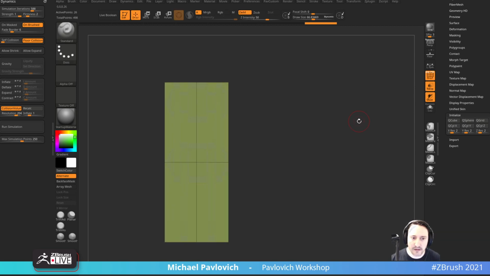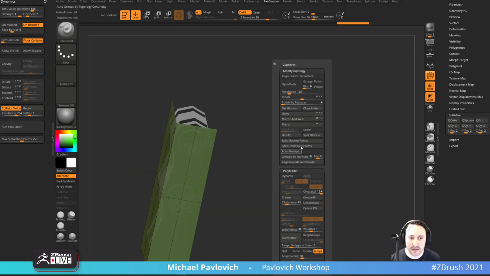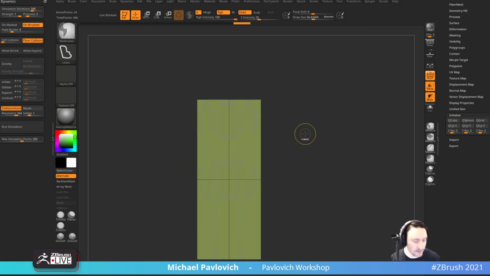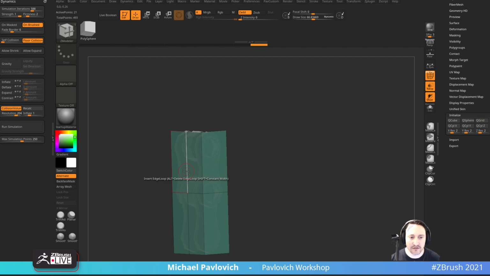Let's turn on polyframe here. So there we go. We have our game res ready to go. So I'm going to take these middle polygons here. We're going to say geometry, modify topology, delete hidden. Let's go through here. We'll say insert single edge loop. We don't need these extraneous loops here.